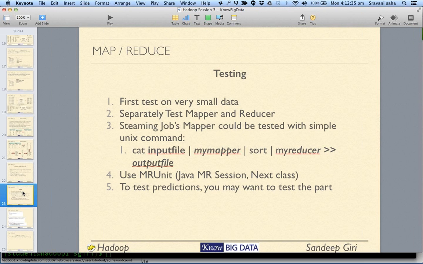Then, if you have got a streaming job, you can use this Unix command to test your output very quickly. This is the equivalent of a streaming job on a single local machine. If you have got Java MapReduce, you will use MRUnit. We'll show you.